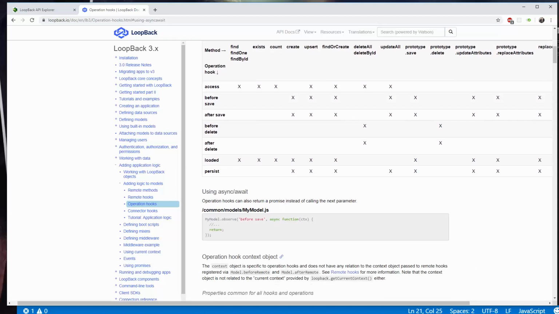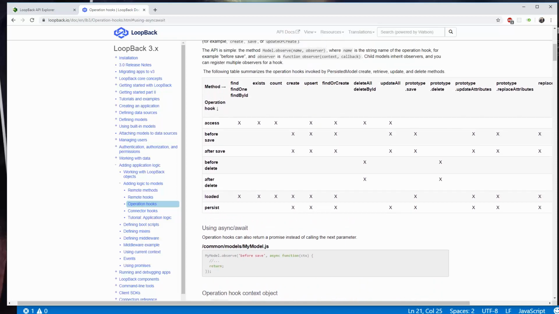Here you can see .observe, and then they're adding before save. So before an object is saved, and then do this. So what we are going to do is, let's look at create. So when a model is created through the post route, when somebody posts a user object, we're going to hook into the create method. Before save, actually no, after save, so that we can get the user ID.